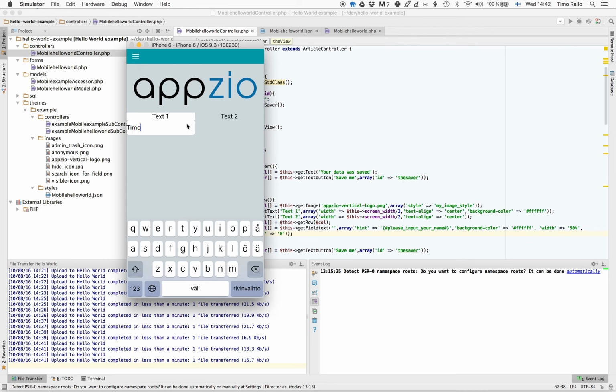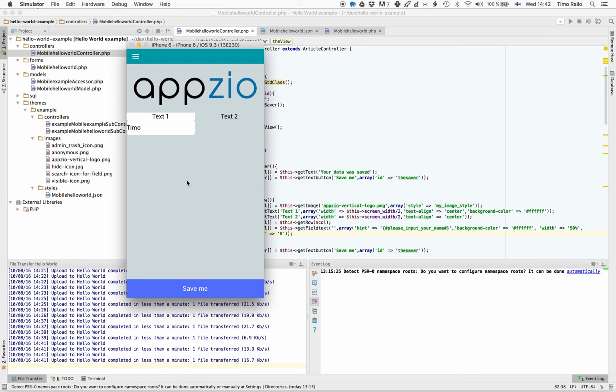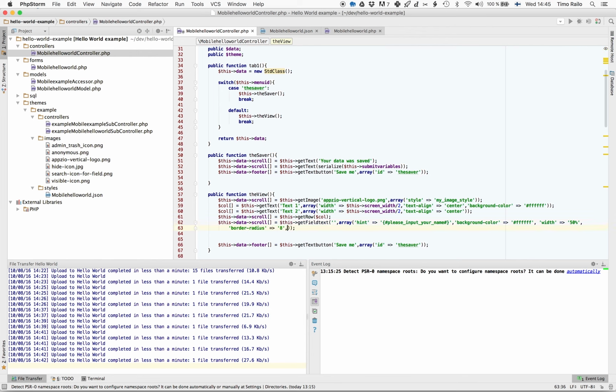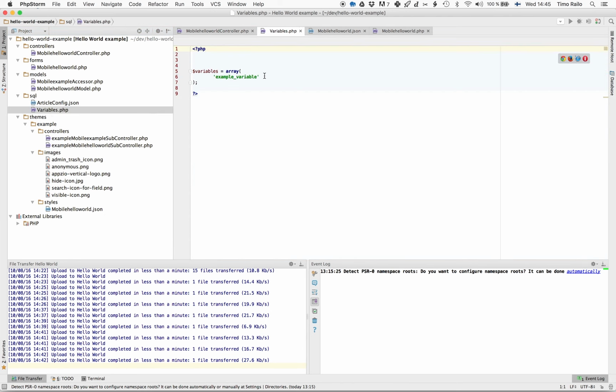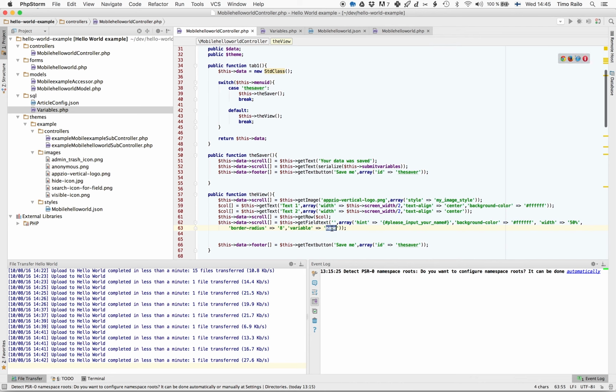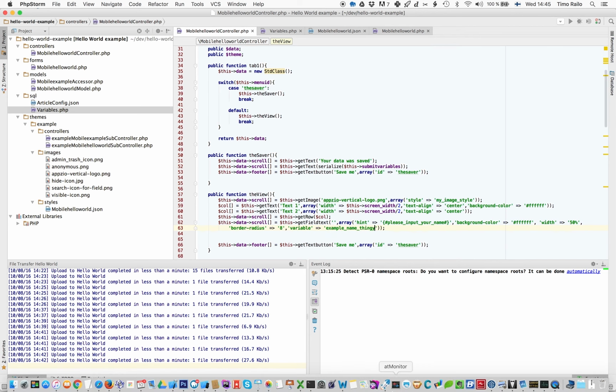So now I write my name, Timo, and then when I say save me, this data is now available. So let's attach this field to a variable. We simply write variable. We have some preset variables, for example name, or if we want to create a custom variable that the action uses, we can add it here. So we could say example name thingy like this, and then we refer to it lovingly as the example name thingy.